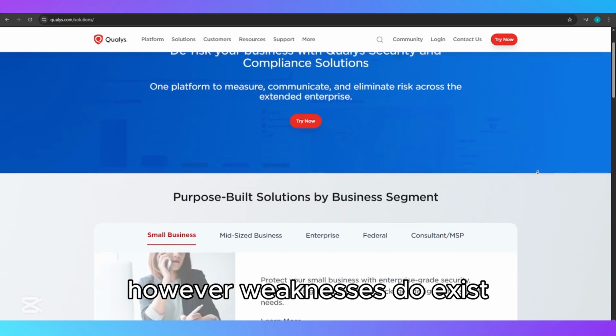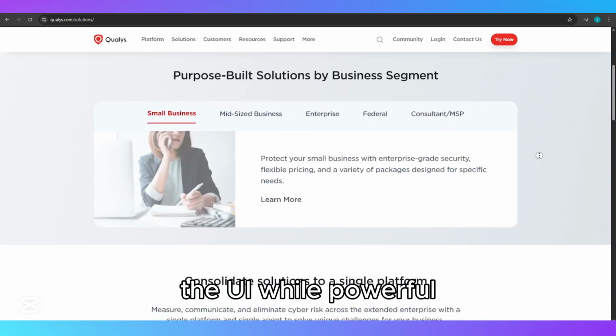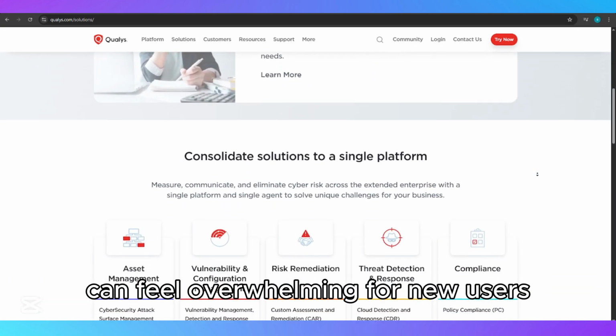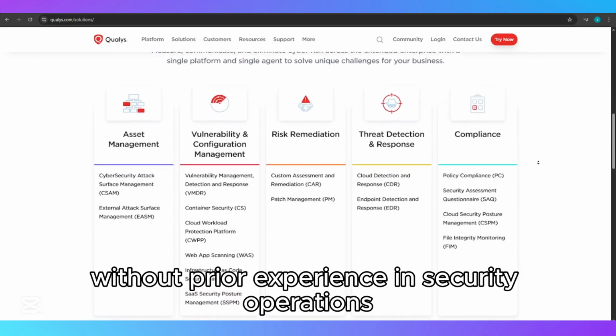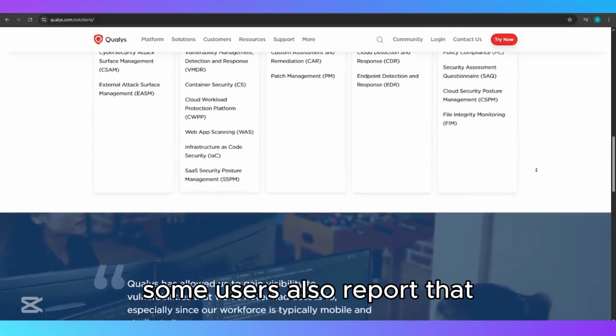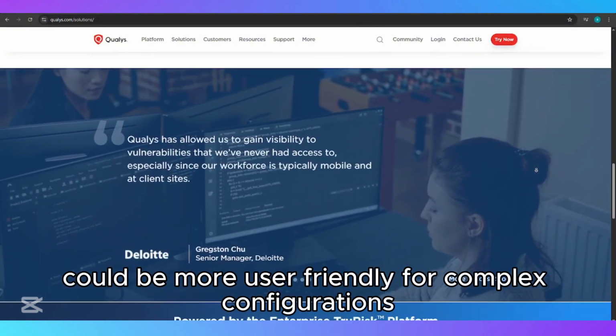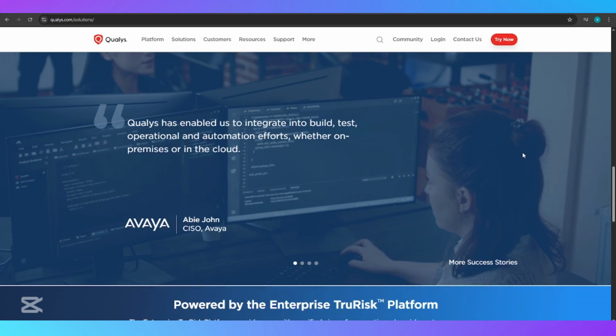However, weaknesses do exist. The UI, while powerful, can feel overwhelming for new users, and the learning curve is steep without prior experience in security operations. Some users also report that support and documentation could be more user-friendly for complex configurations.